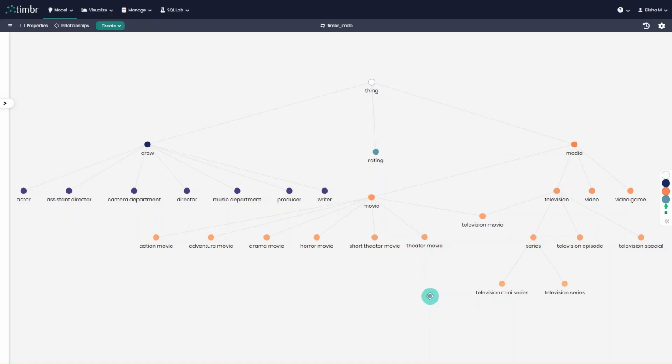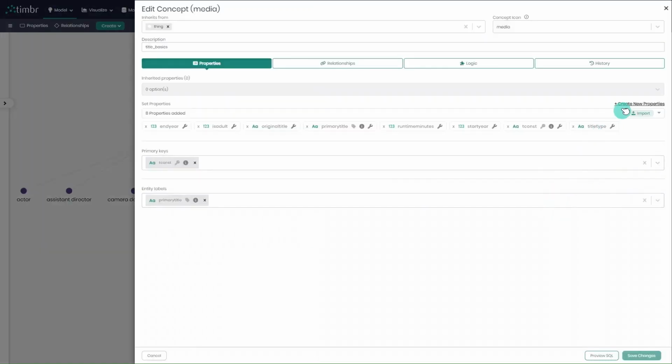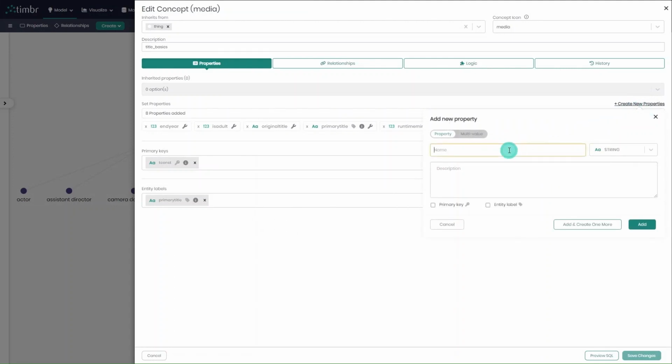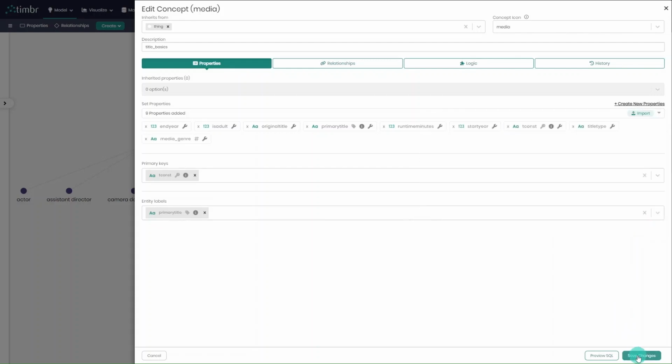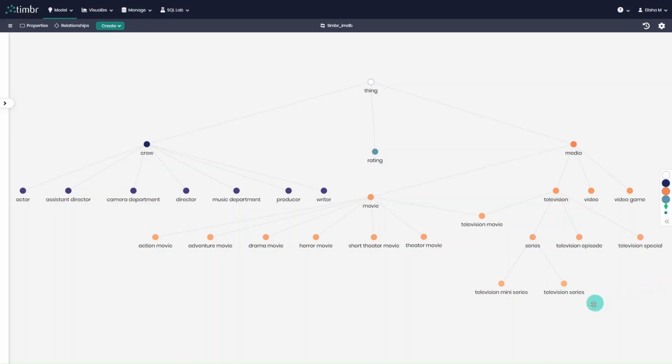Creating the multi-value property is fairly simple. We right-click on the concept we want to add the property to and click on Edit Concept. Next, we click on Create New Property. We fill in the details and click the toggle on the top of the window to set the new property to multi-value. We'll add the property to the concept and save the changes. That's it. The only thing left is to map data to our multi-value property.